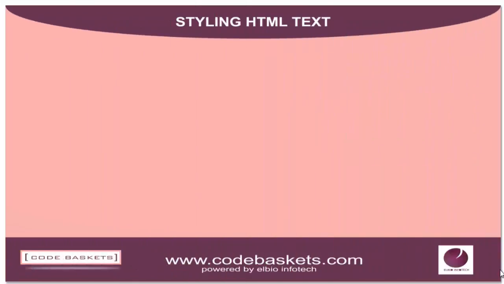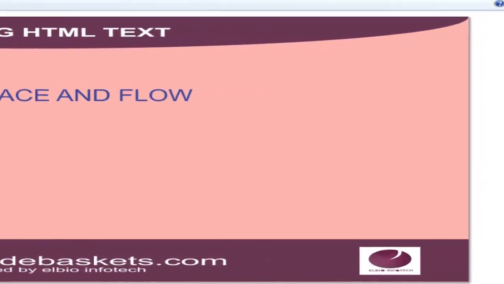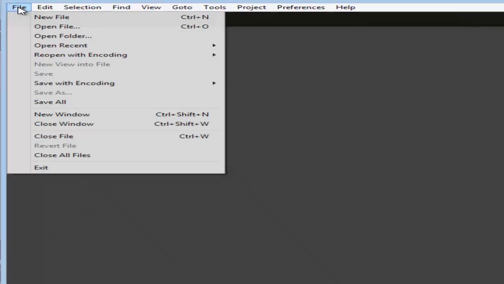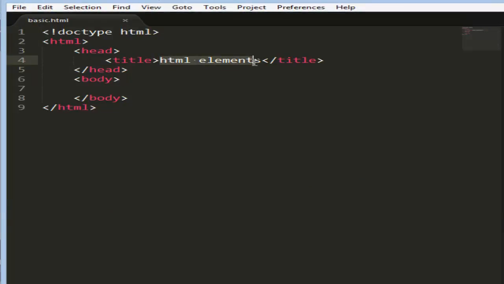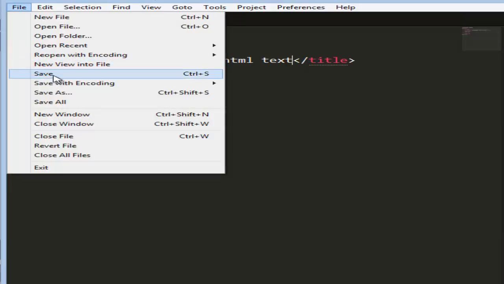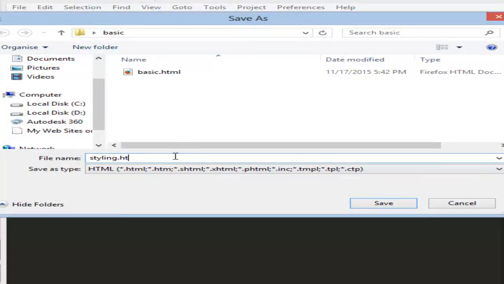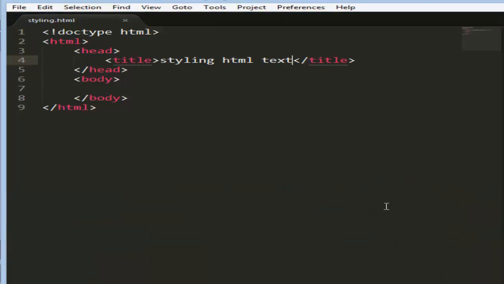In this video, we'll be treating styling of HTML text. Let's try to understand white space and flow in HTML. Let's open our basic templates. Go to open, basic. Let's rename this to styling. Now let's save it. Save as styling.html. Now we have our template to work with.